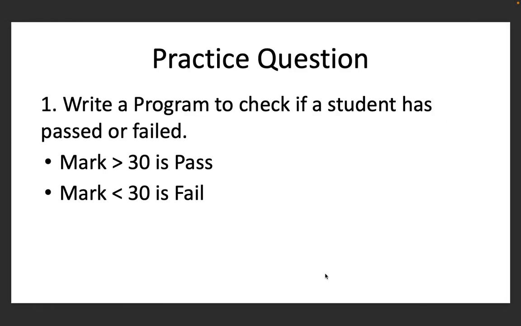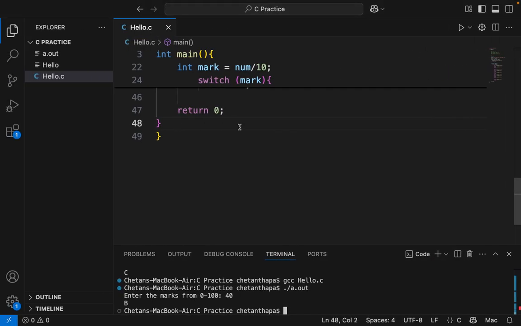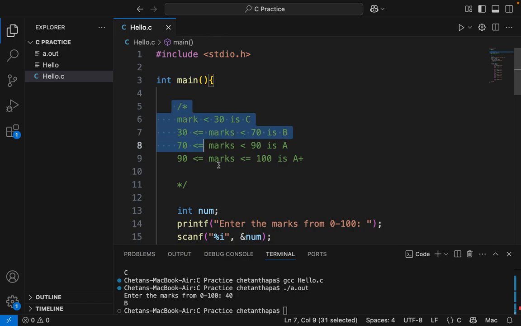Okay, the first question is: write a program to check if a student has passed or failed. If the mark is greater than 30, it is passed. If the mark is smaller than 30, then it will be failed. So let's go to our code editor and make the program.